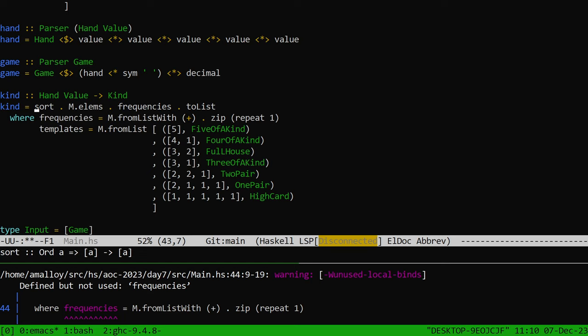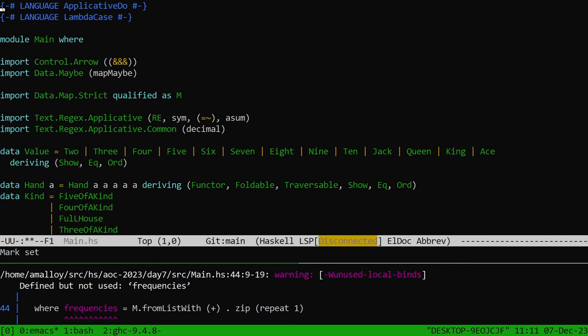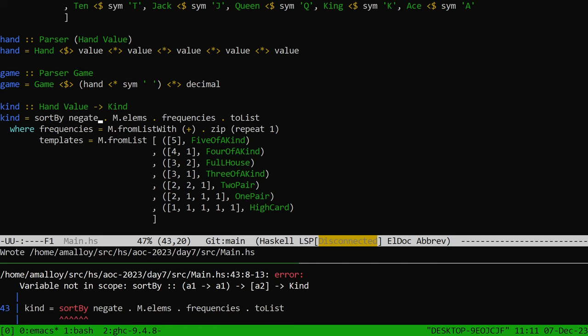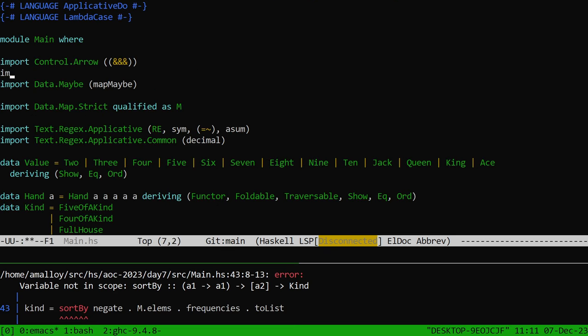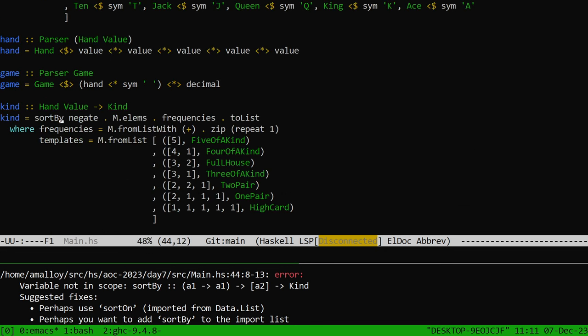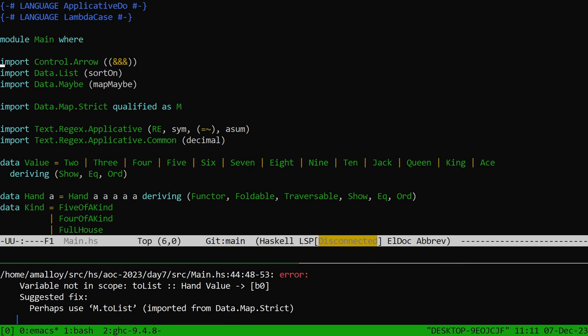Oh, but it's going to come out sorted backward, isn't it? Because sort goes ascending. Sort by Down. There's probably a better way to do that, but I don't even need to import Down, right? I can just negate. Import Data.List sortBy, sortOn. Is that what I wanted actually? I want sortOn. And then also we need toList from Data.Foldable.